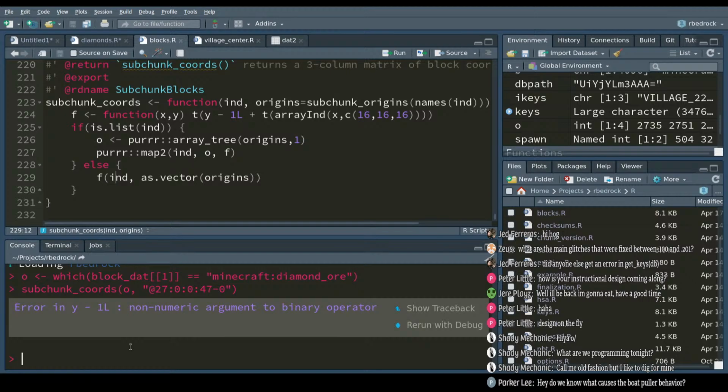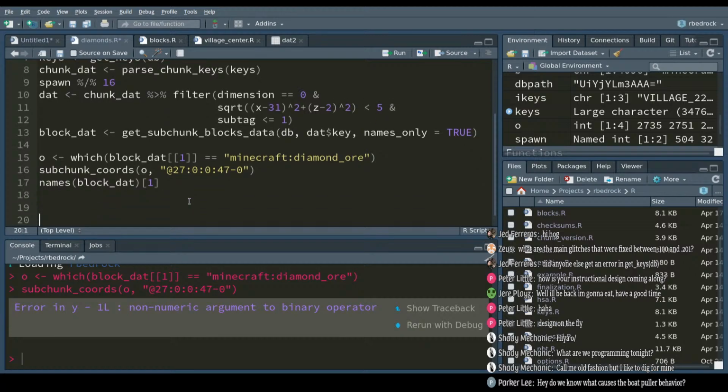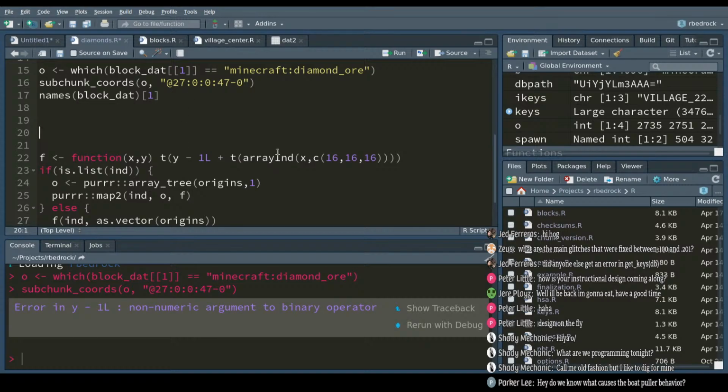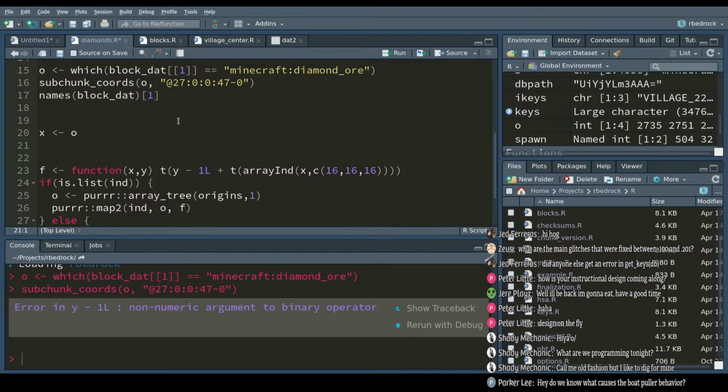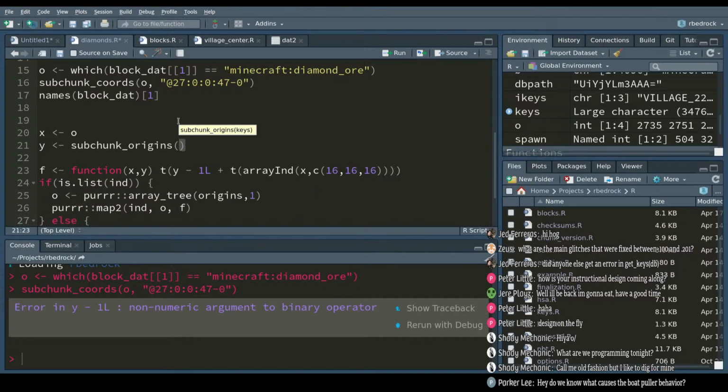Let's try again with vector. Let me work here. That'll help me. Let me make a copy of this function, so I can work with stuff here. Alright. So, what I want to do is X is going to be our O that we have before. Y is going to be our subchunk origins of this thing.